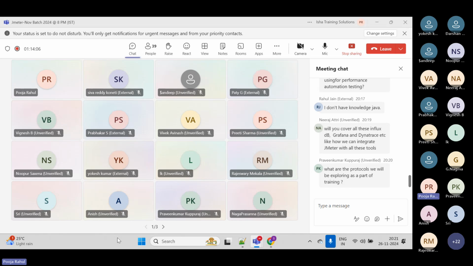Okay, that is the objective of this session. It is not something theoretical that we are going to cover. Everything is actually practical, and what is happening in industry, that is also what we are going to cover.